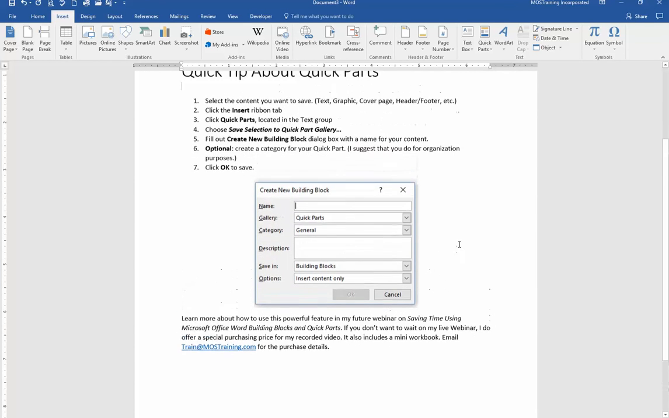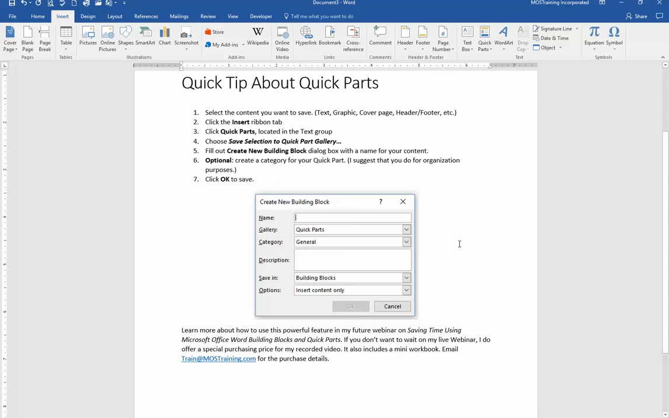All right, so go back and make a list of all the things that you need quick access to and start grouping them, storing them there in the Quick Parts.